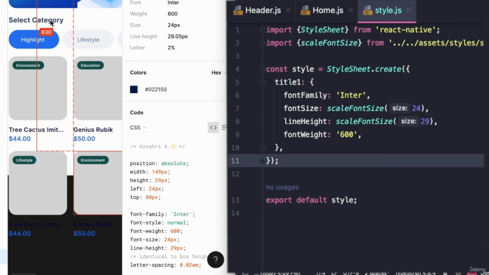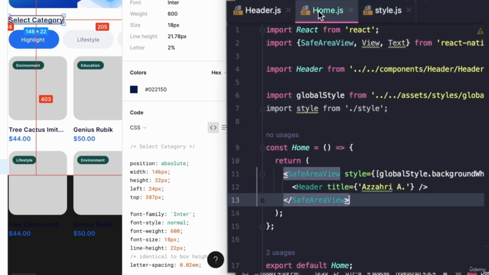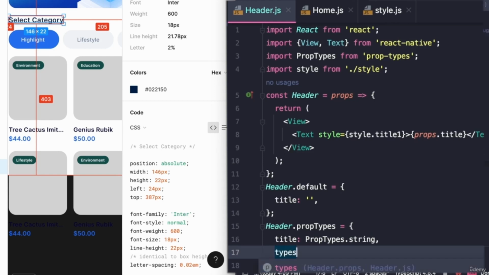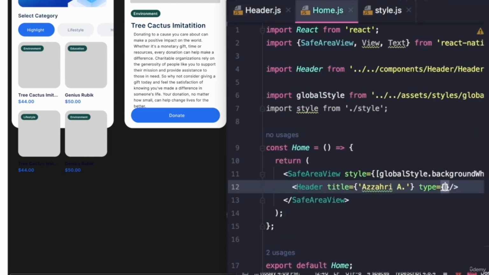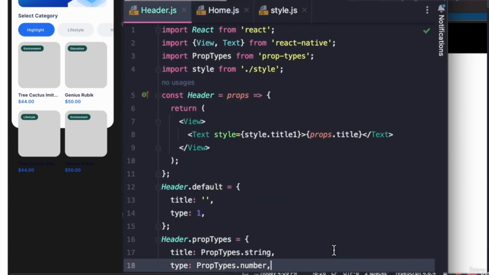And what we want to do is design how the title2 would look like. So for this, first of all, what we should do is make sure that we accept a prop type for our types. And let's say that prop type is going to be a number. Now let's say that by default, this type is going to be 1. And we can just pass type 1 here, even though we don't really need it. It was working without it as well.